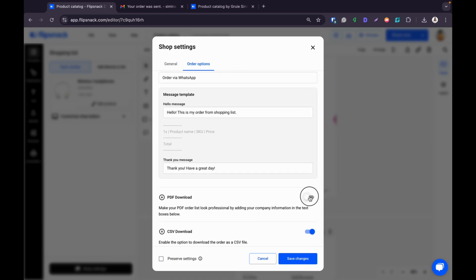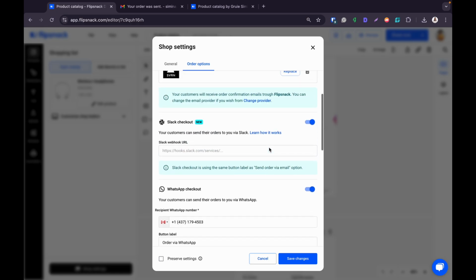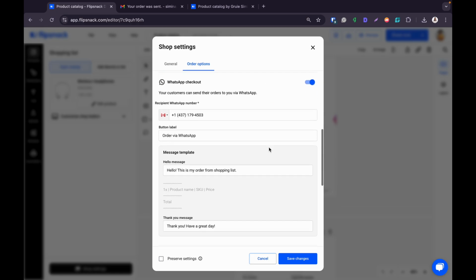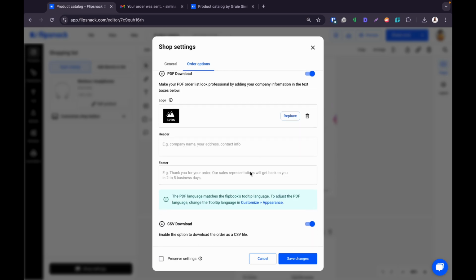I want my buyers to send me their orders directly to my email, WhatsApp, or Slack, and I also want them to be able to download the order in PDF and CSV format for safekeeping. Let's preserve these settings so I won't have to go through them again for other catalogs. If you're done with this step, click Save Changes.